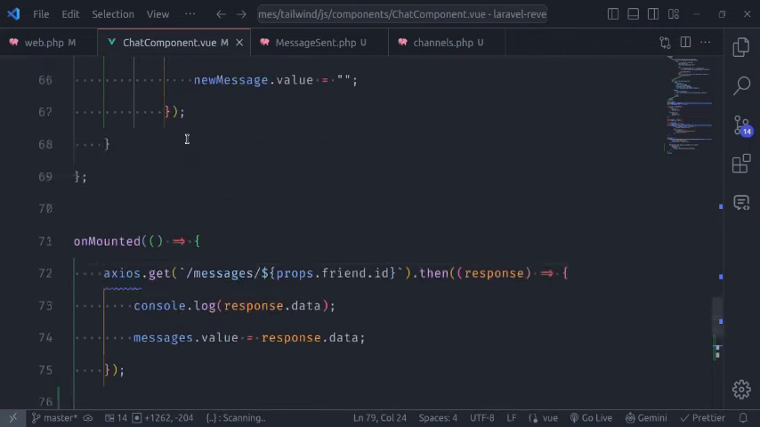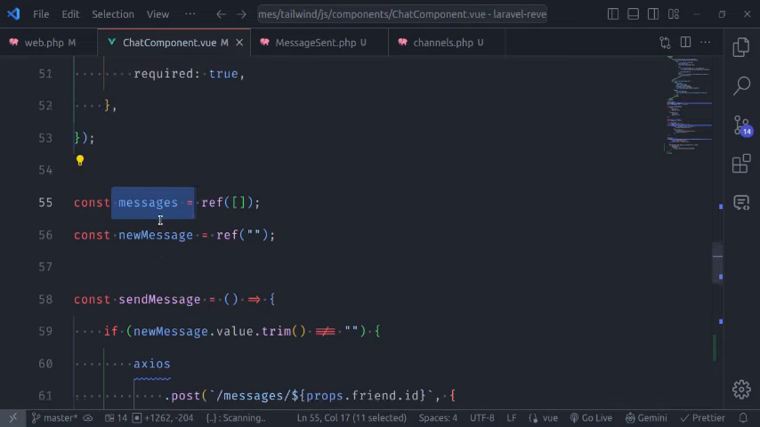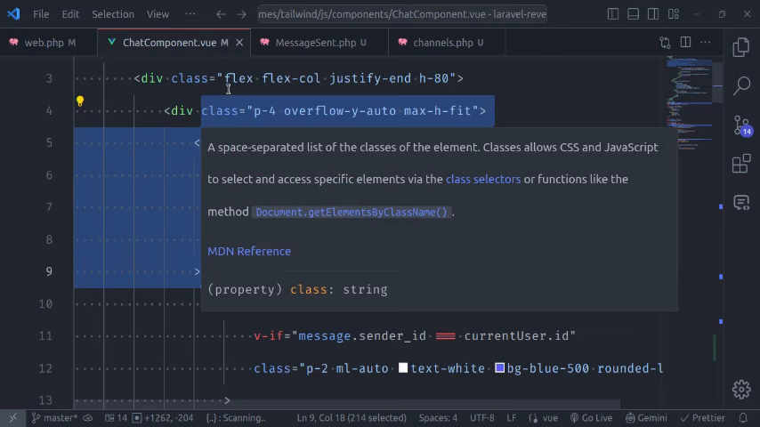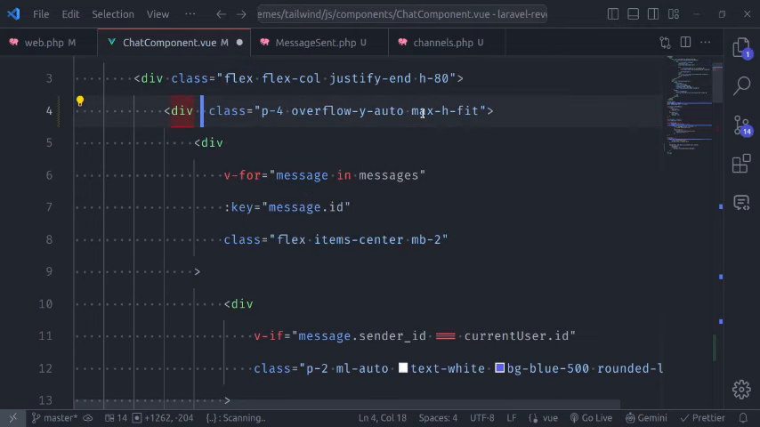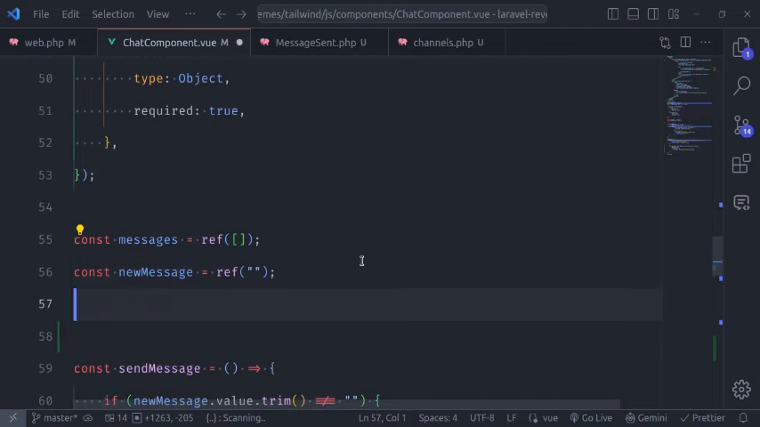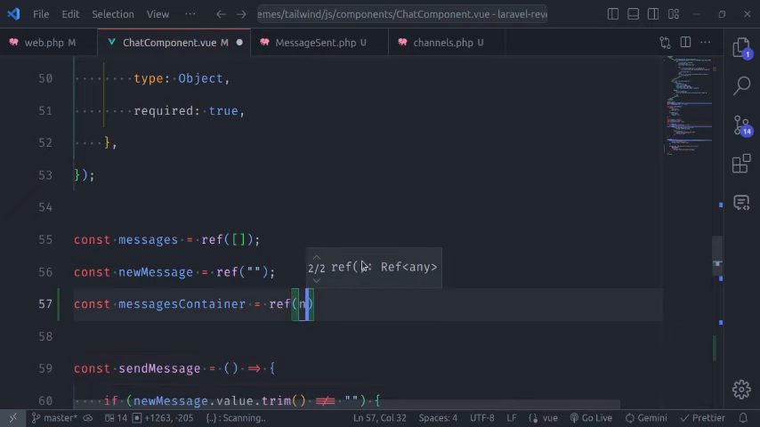So in the chat component, we need to watch this message. Whenever a new message is received, we are going to scroll this message container. First let's give a ref a name. Let's name it messagesContainer, and now let's scroll down. Right here I'll say const messageContainer is equal to ref null.